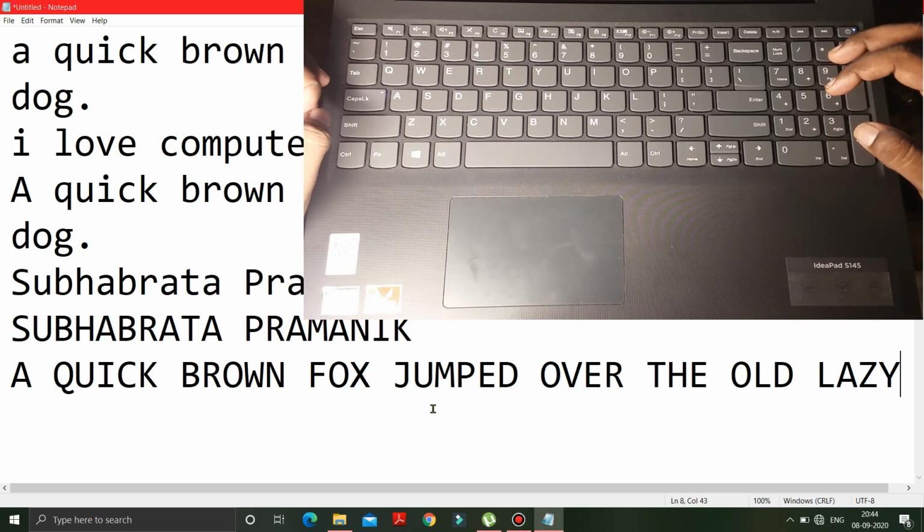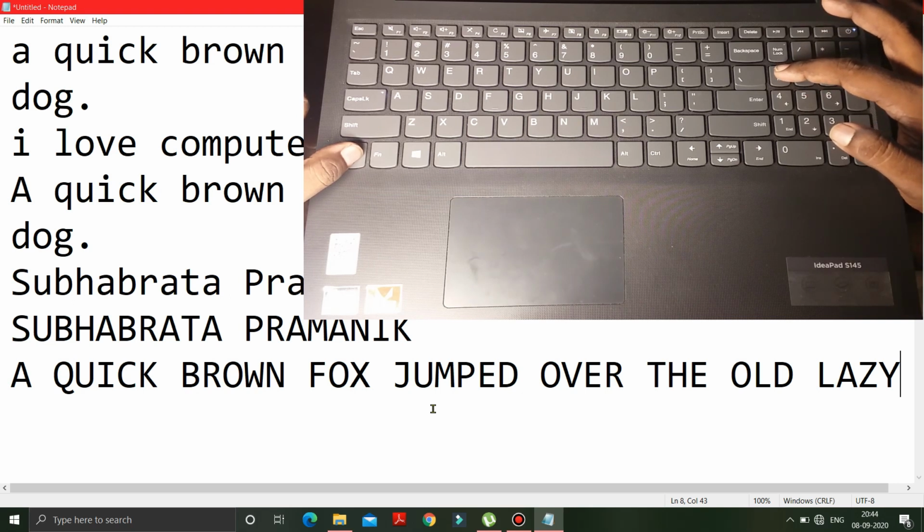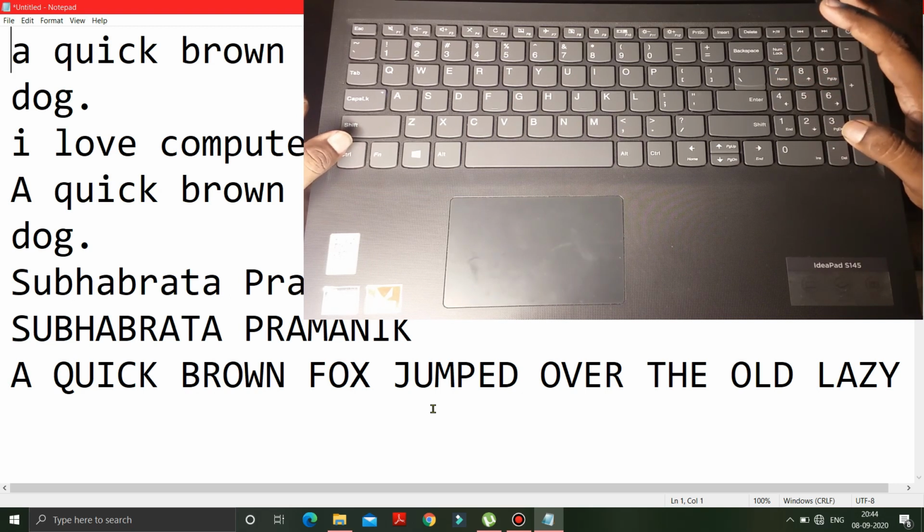Now in the tips and tricks, it was given that with the help of the control keys you can move the cursor to the beginning of the document. So I'm showing you here, I'm pressing the control key, and now I'm pressing the home key. See, the cursor has been moved to the start of the document. Okay, you can see where the cursor is. The cursor is at the start of the document.